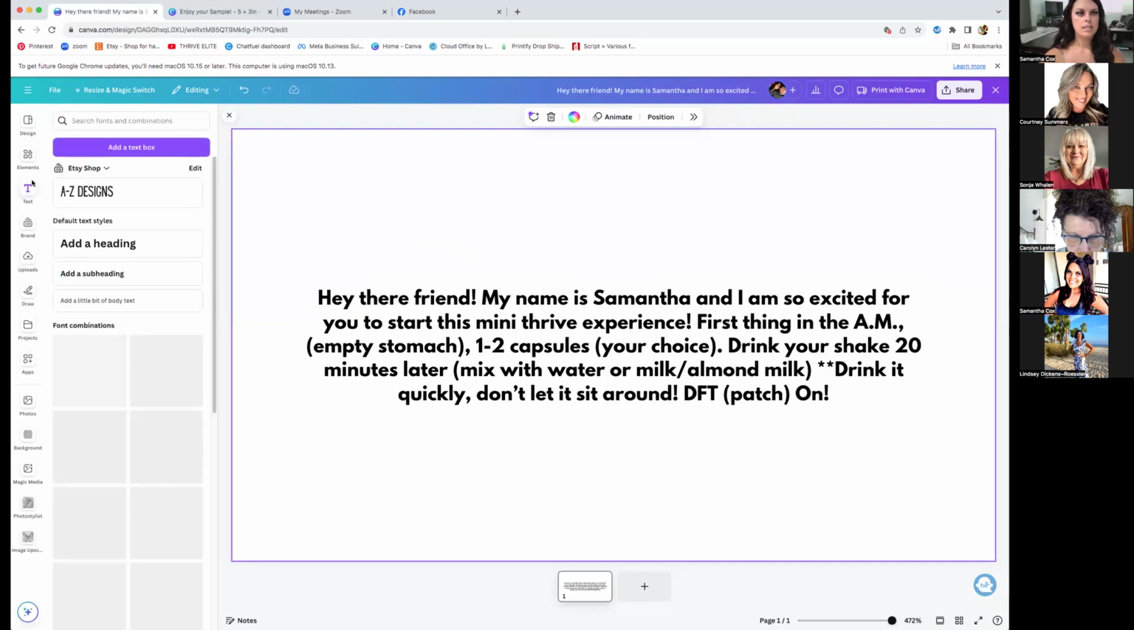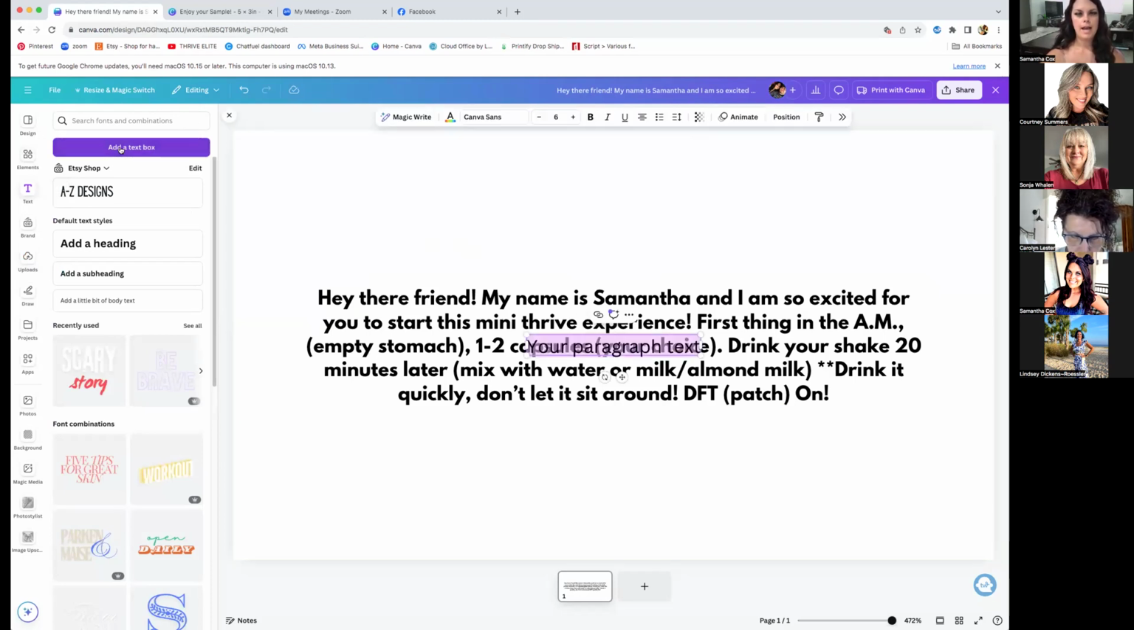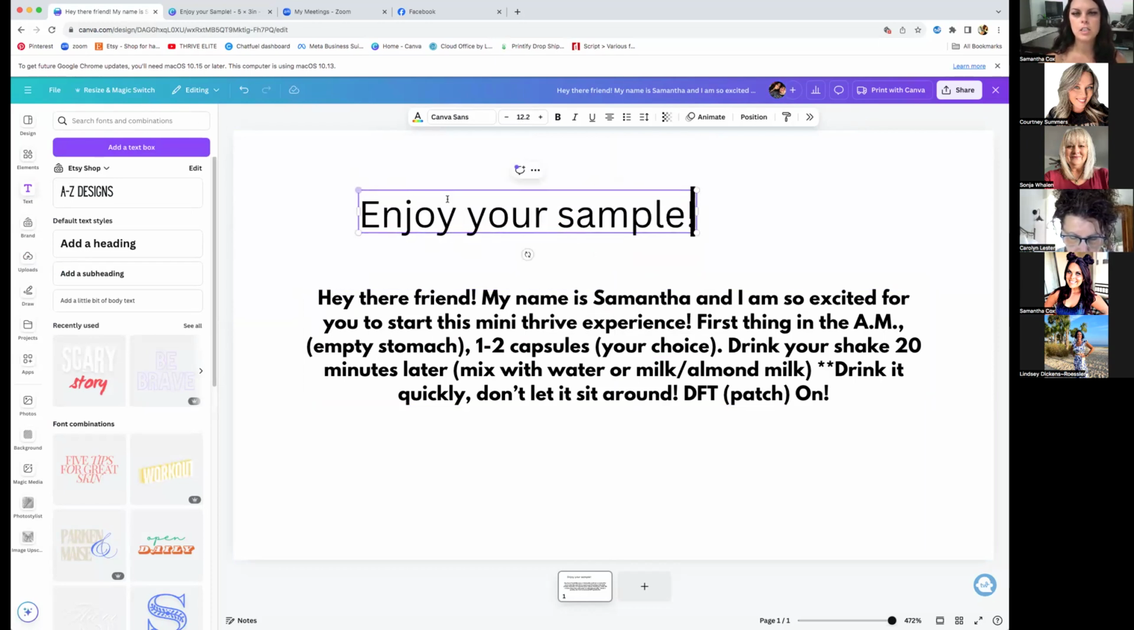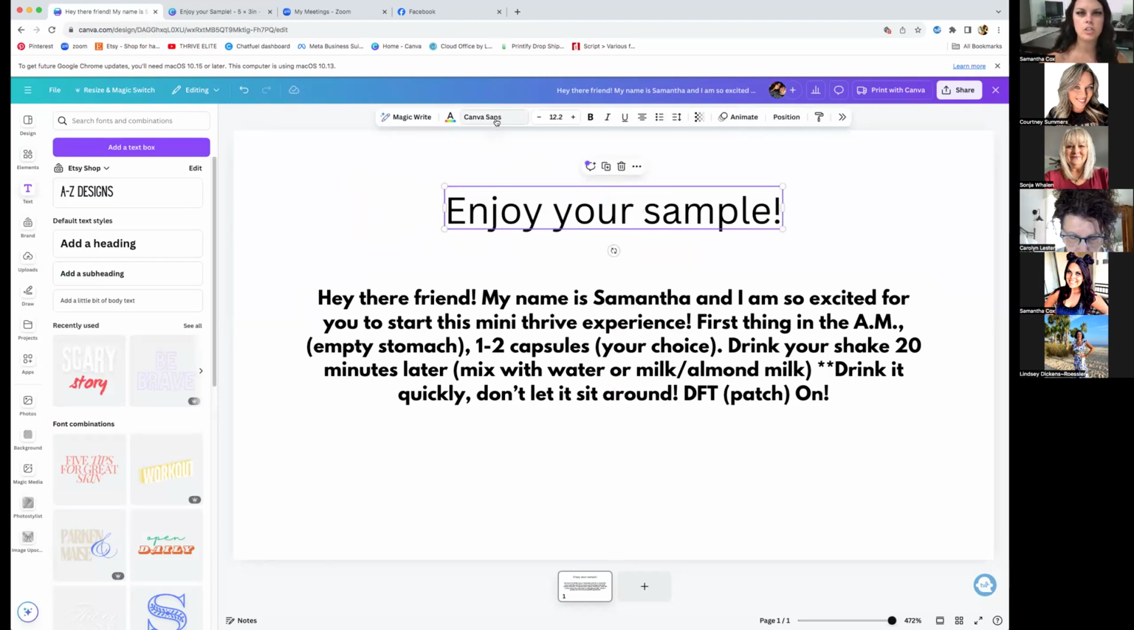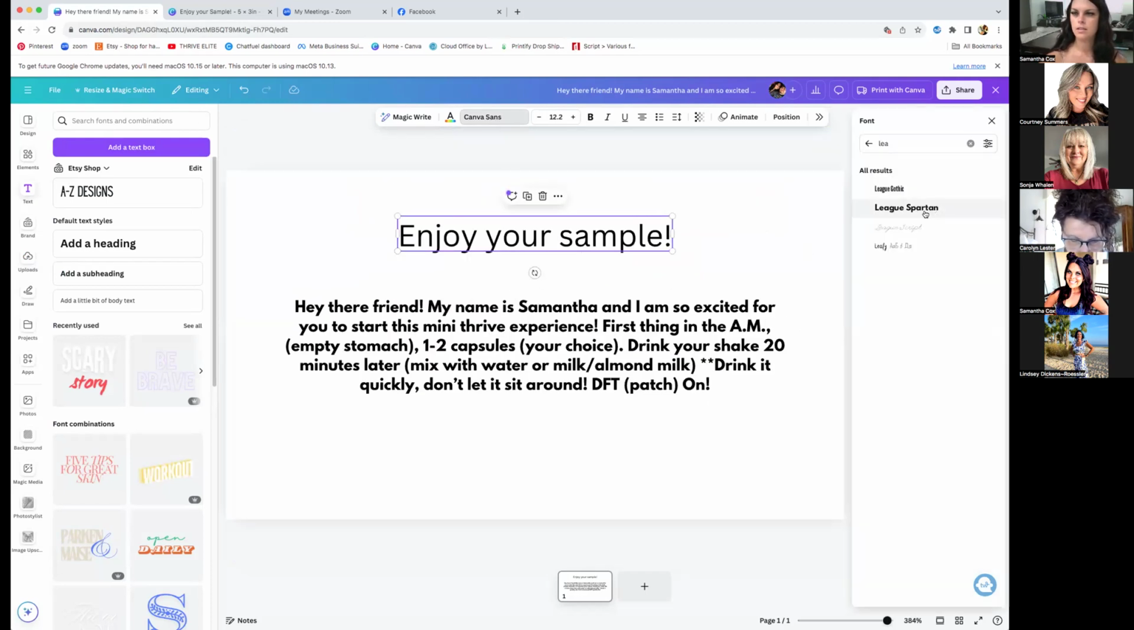So I'm just going to click on the text button on the left. They have updated Canva, so things do look a little bit different right now. I'm going to add a text box. I'm going to type enjoy your sample. And I, of course, am all about things looking pretty. That is my jam. So I'm going to change the font.